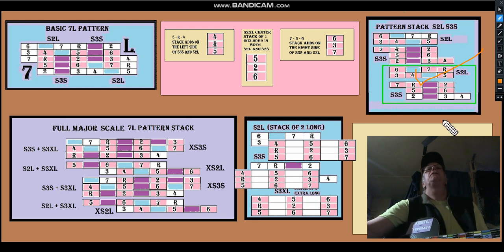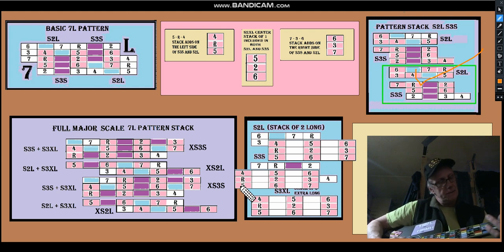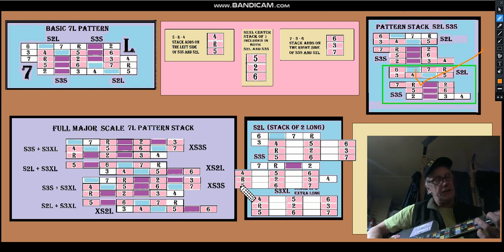So let's see if I can start from the 5, let's say, and then go into this and end up on a 2 on the 4th string. So I'm going to start from the 5. Okay, 5, 6, 7, root, 2, 3, 4, 5, 6. There's our 5, 6. Now we go right into the S3O. 7, root, 2.